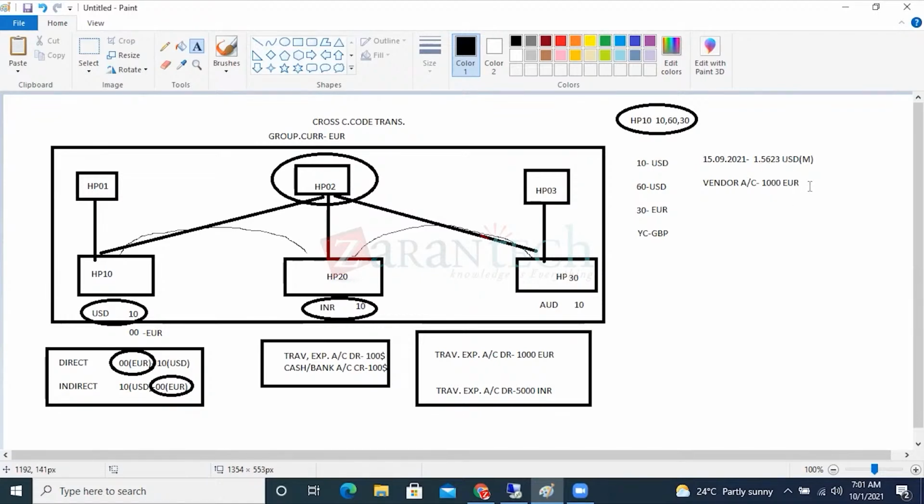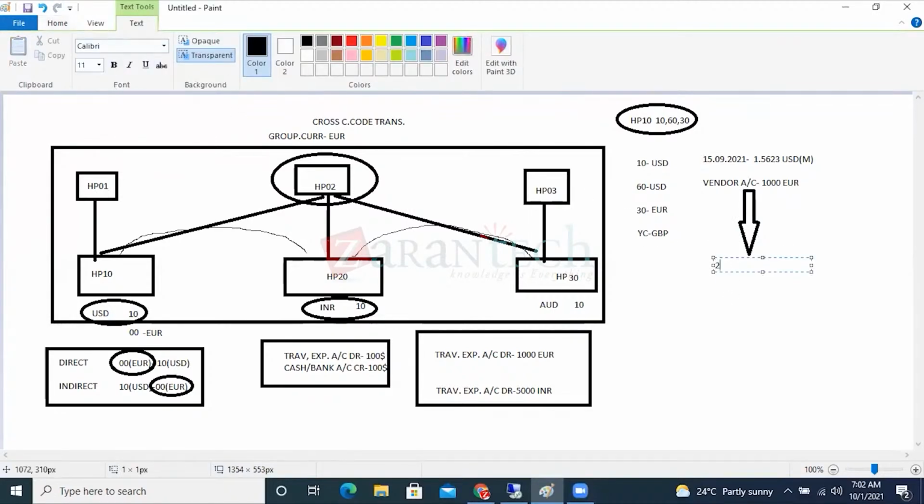Now I posted this transaction on the 15th. Now you have made a payment on the 20th. Very, very important. The invoice was received on the 15th, but you have made a payment on the 20th. On the 20th, the rate is different. 1.235 something, like 1.2359. This is the same for USD. You have maintained it as a direct and indirect quotation. Very, very important, my dear friends.